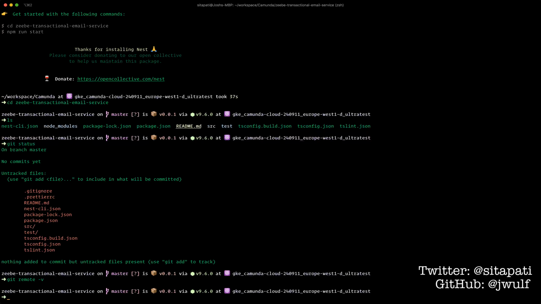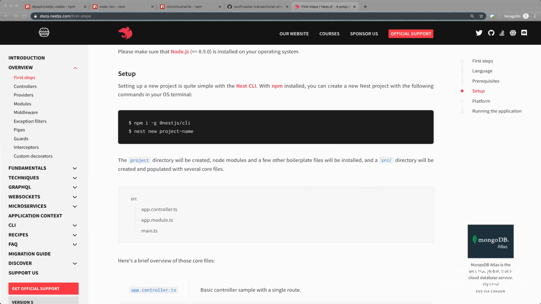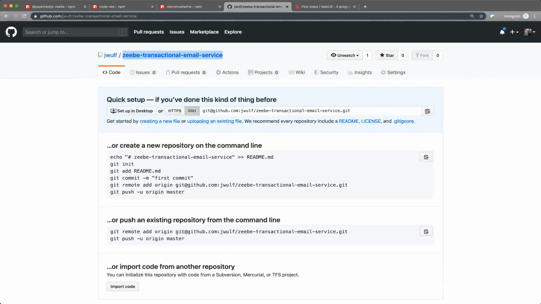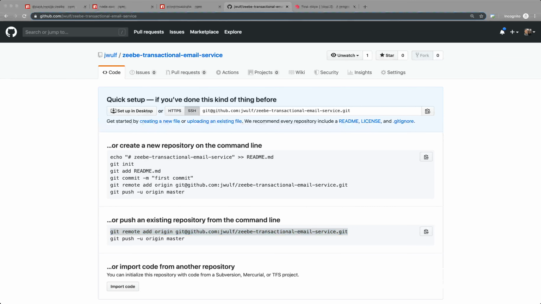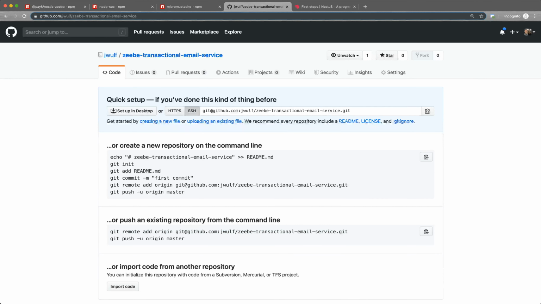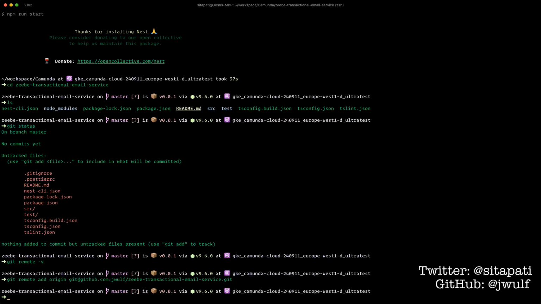Okay, so if I now go back to Chrome and take a look here. It says push an existing repository, so just copy that, paste it into my terminal, copy that, paste that.